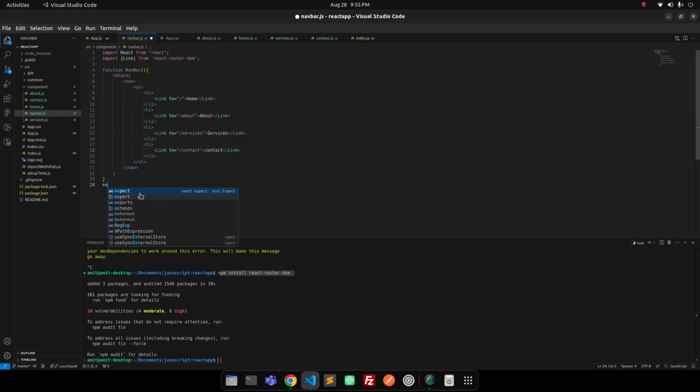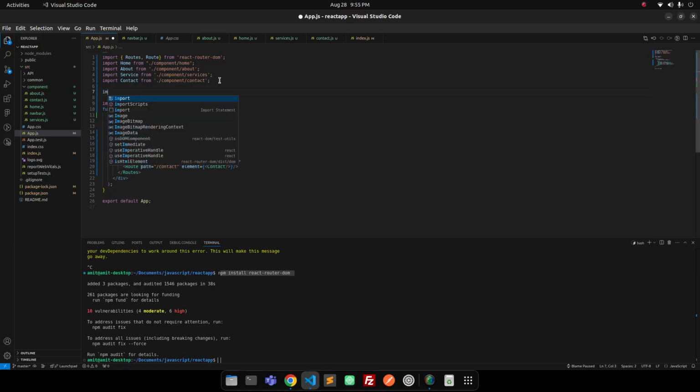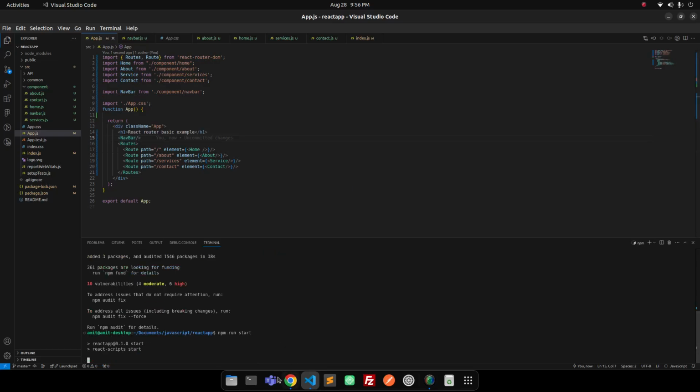Now export it from here, export Navbar. It is exported from here. Now open your app.js file, we will try to import our Navbar from components navbar, just copy it, paste it at the top level, nothing else. Okay, now we will run our application to see what's happening. It's running.